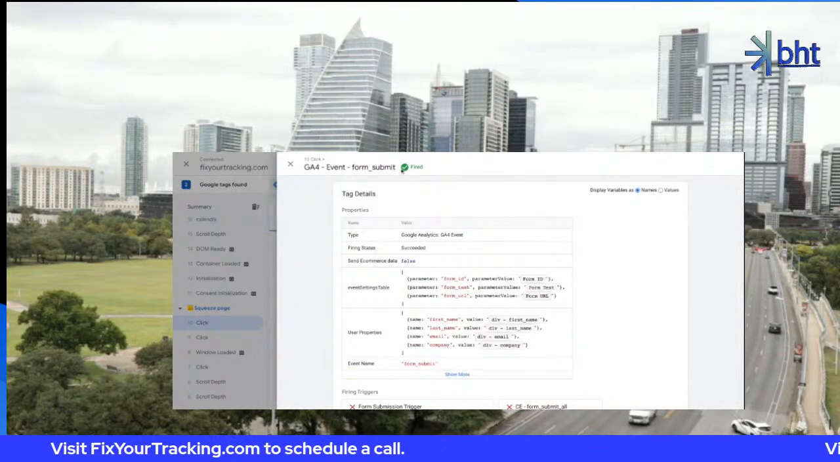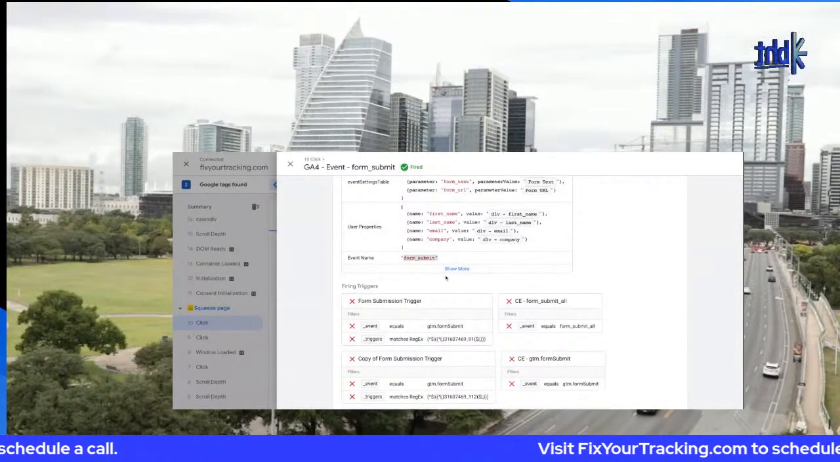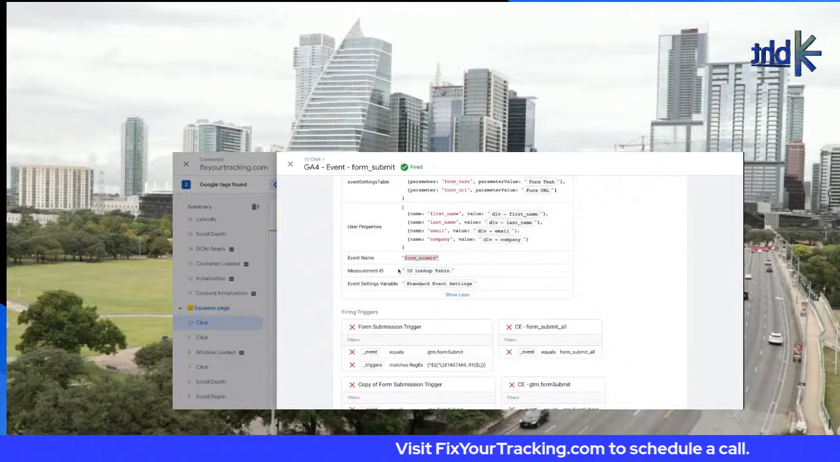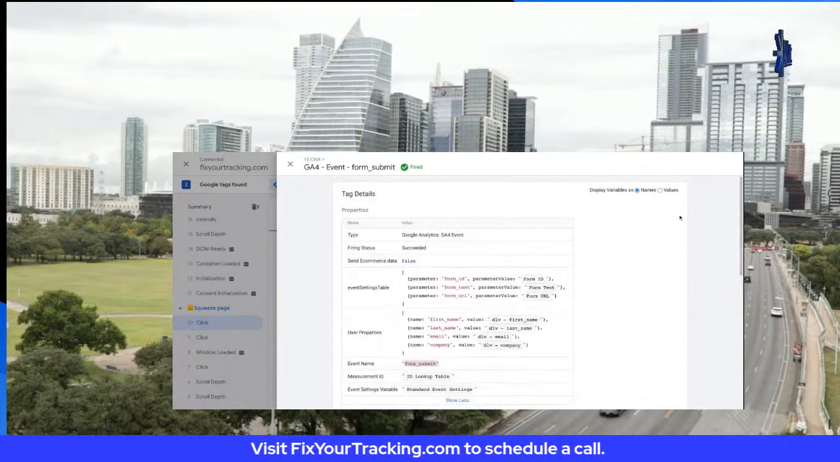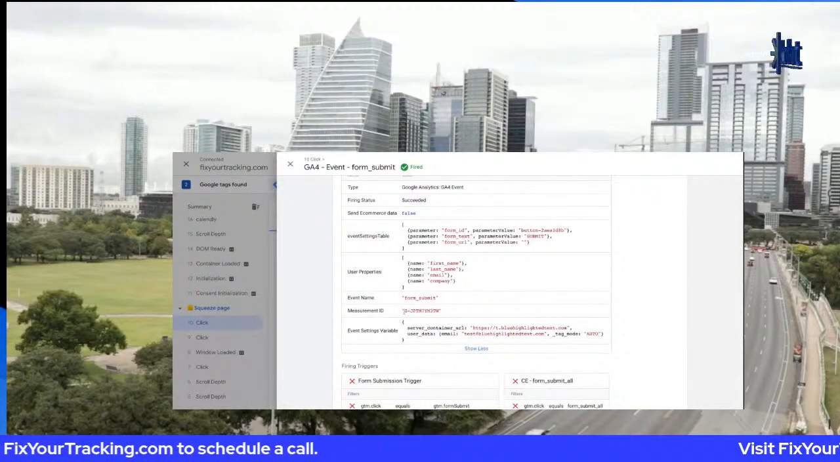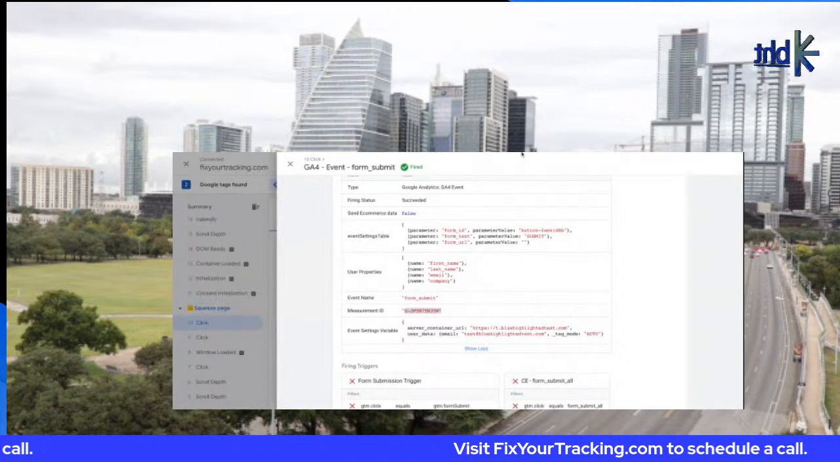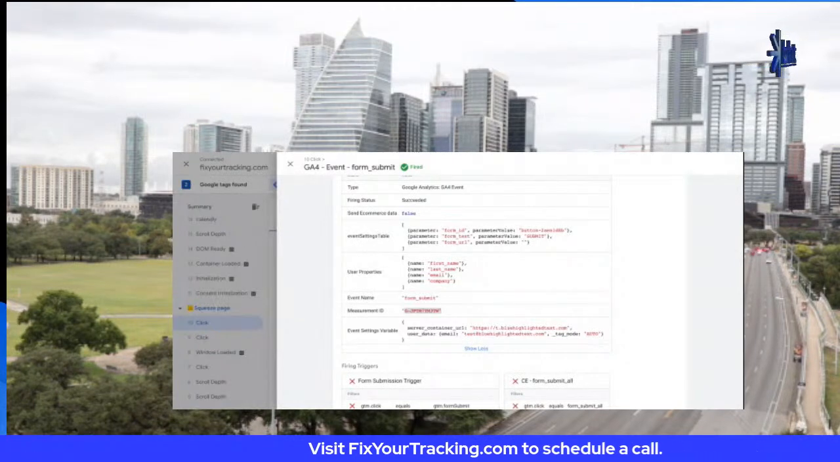So I can go to name. You can see that it's fired in this green area. You can see that the event name form submit should have happened. The measurement ID that they used on this one should have been, let's see, this JP M3TW. Let's take a look at that.